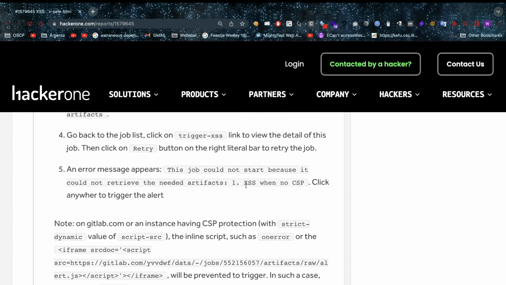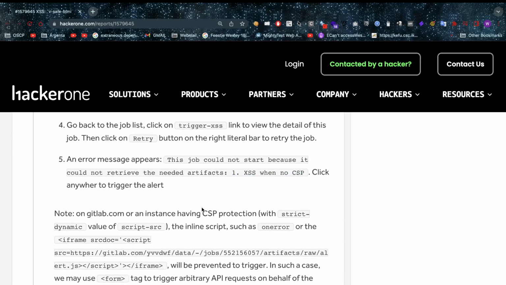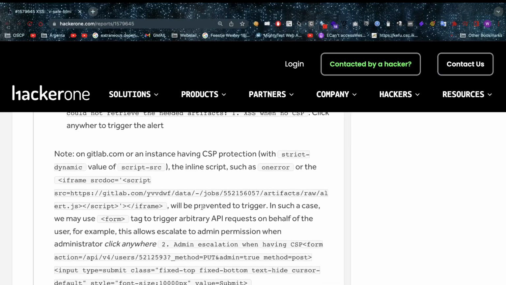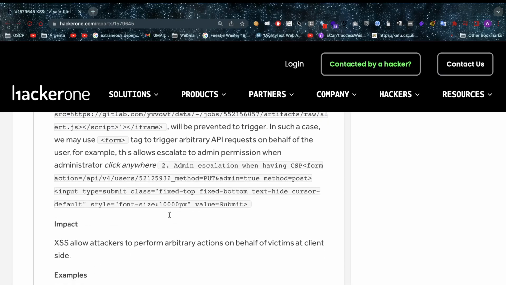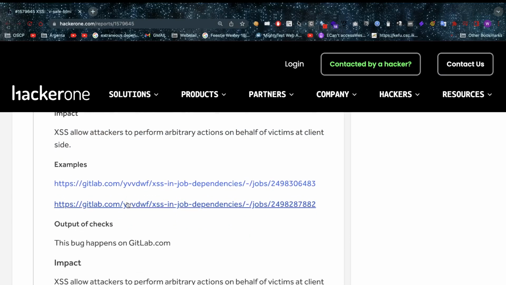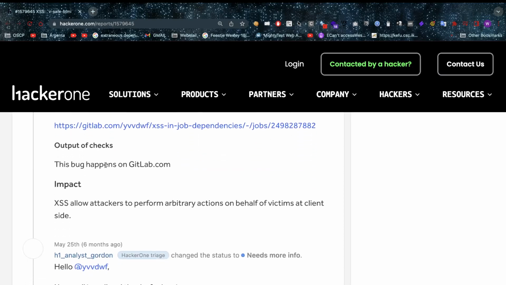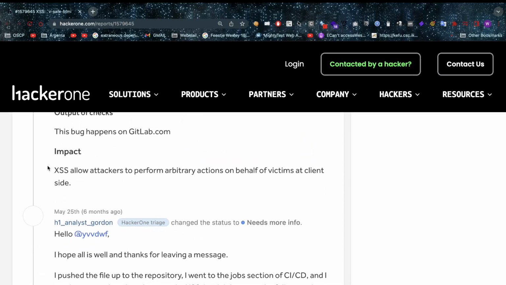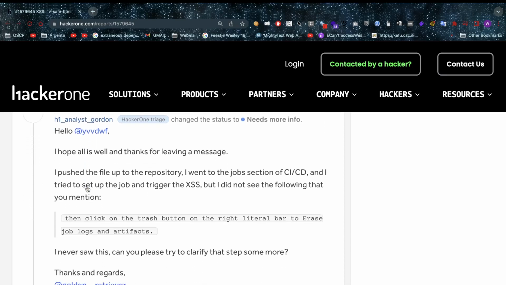When that error message appears, because that specific error message with the name of that job is going to contain the cross-site scripting trigger. Wowee. So if we see here, we see node on gitlab.com or an instance having CSP protection. He says that he uses that second attack vector. The impact: cross-site scripting allows attackers to perform arbitrary actions on behalf of victims at client side. He gave those two examples and then some output of the bug.